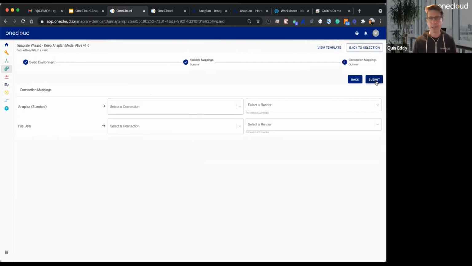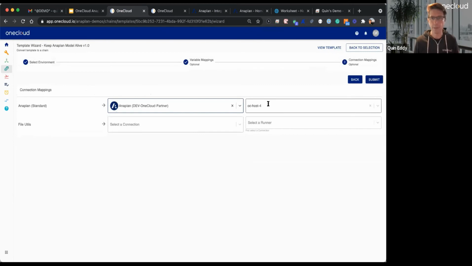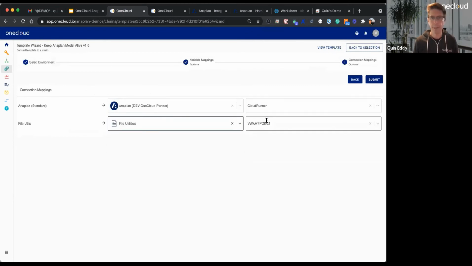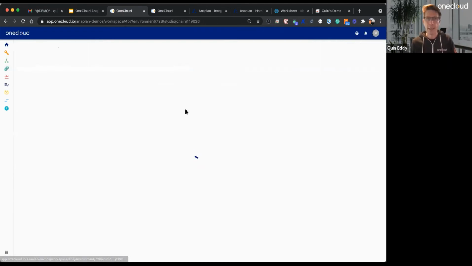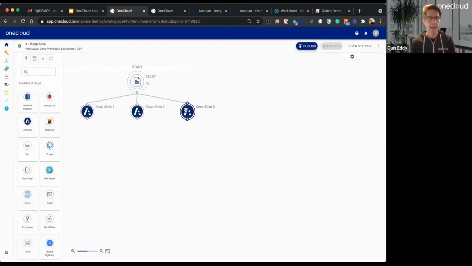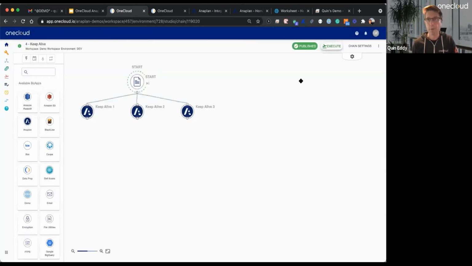And click next. And now I'm going to select my connection. And I'm going to use this connection. And I'm going to use a cloud runner. And I'm going to use this file utility. And I'm going to use a cloud runner, just like that. And we're going to go ahead now and submit. So now what that does is it brings that chain into my environment. And now I can actually publish this chain. So I'll publish this chain. And now we're ready to run it.